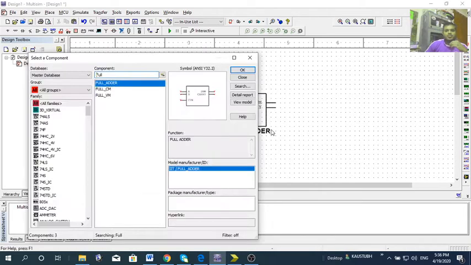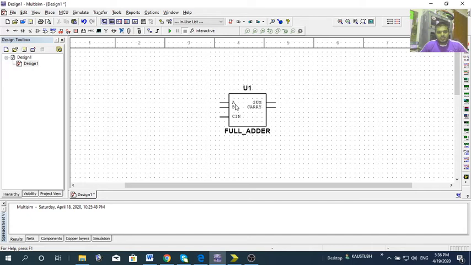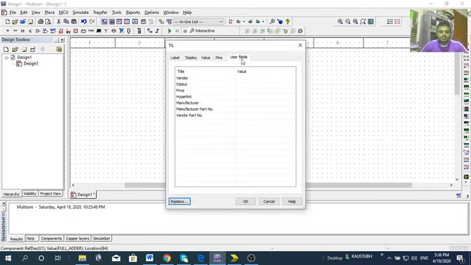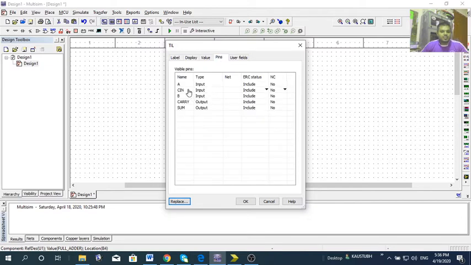Actually this is made up of an AND gate, OR gate, AND gate, OR gate, XOR gate and OR gate. Okay. So you see here A input, B input, C in input, SUM and carry output. So this is a full adder. You can see by double clicking on it. These are the user fields. You see there is no vendor, status, price and all, because it's a module, not an IC. And the pins are different. A is input, C in also input, B input, carry output, SUM output.